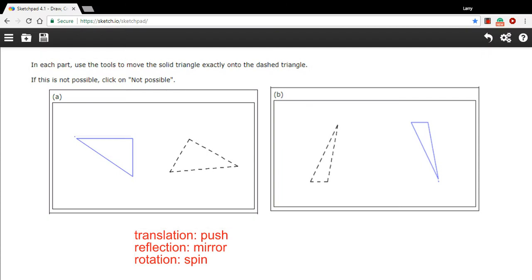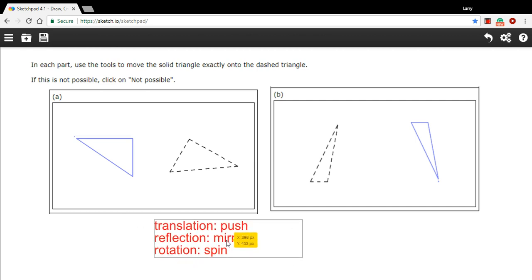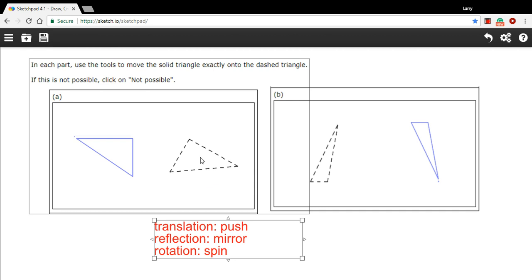In this problem, we're trying to determine if one triangle can be mapped onto this dashed image with what are called rigid motions. And what that means is these three transformations we've been working with: a translation, a reflection, a rotation. Can some combination of that make this triangle into this triangle? If it can, then these are really congruent triangles, and that's what this is really about.